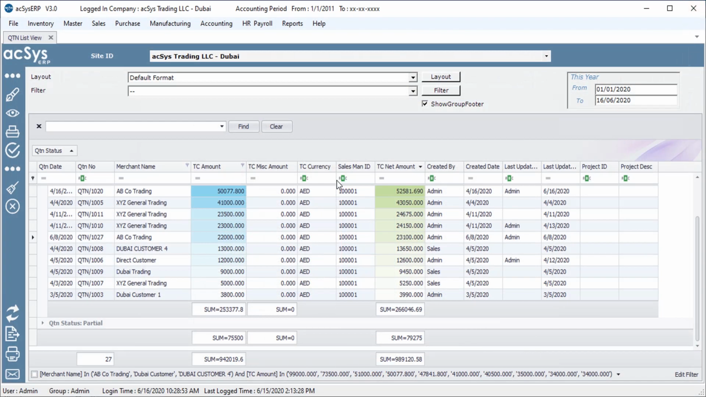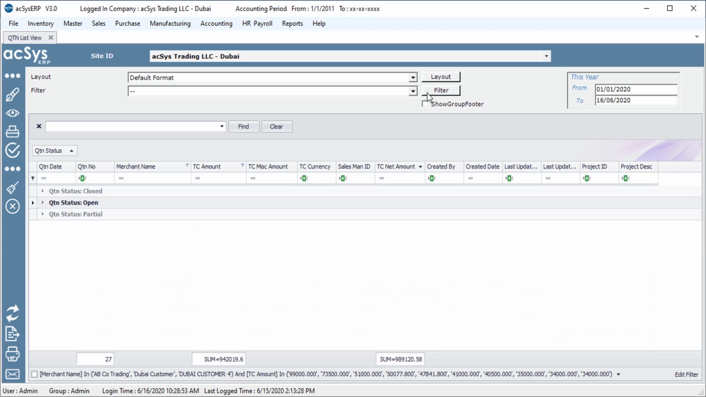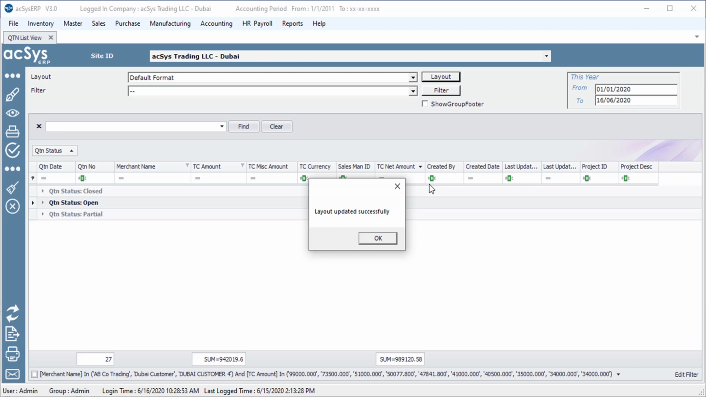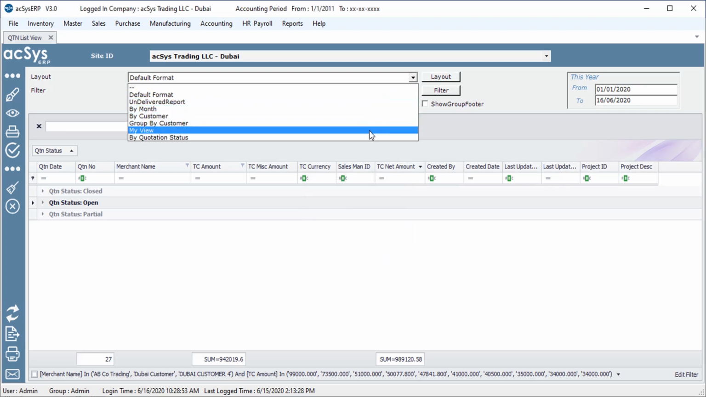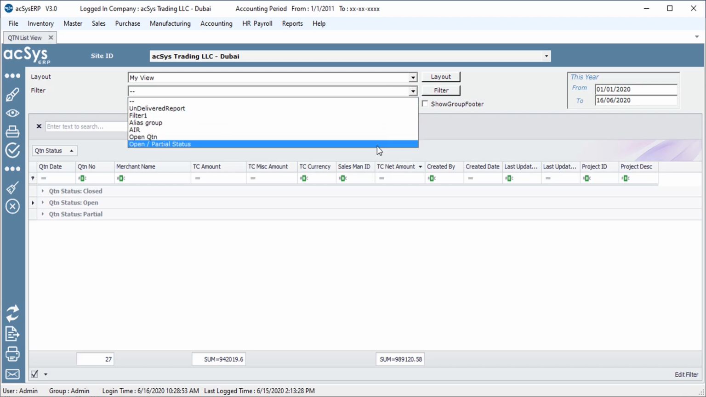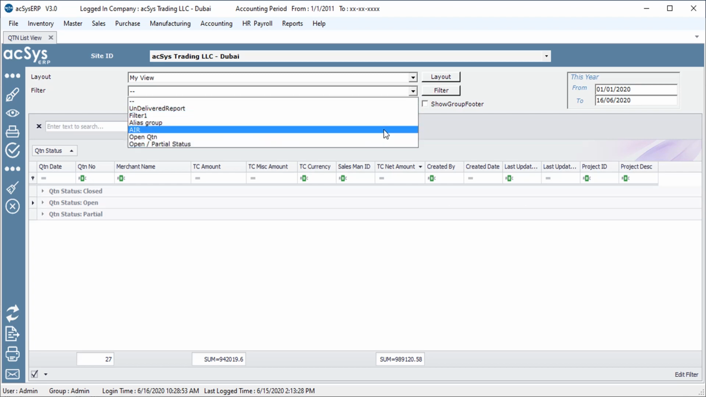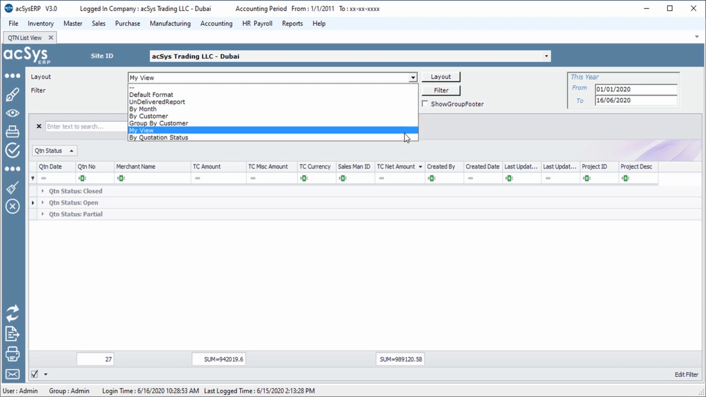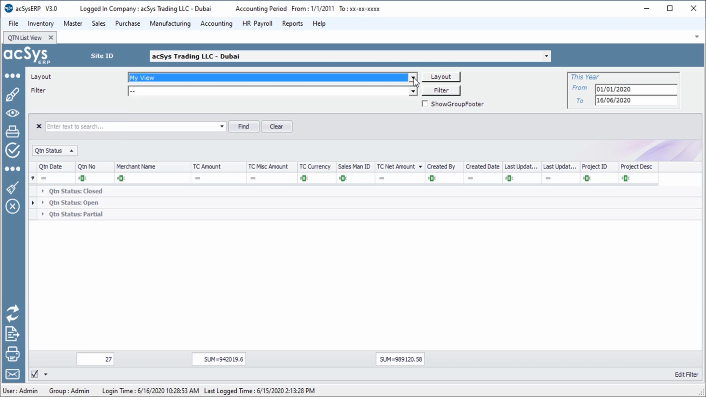Now we have grouped the view as per our requirements. Save this view as a layout for future reference. Let me name this view as My View. Similarly, we can save the filter criteria as well. These are the predefined layouts available in the system. That's it on the quotation list view.